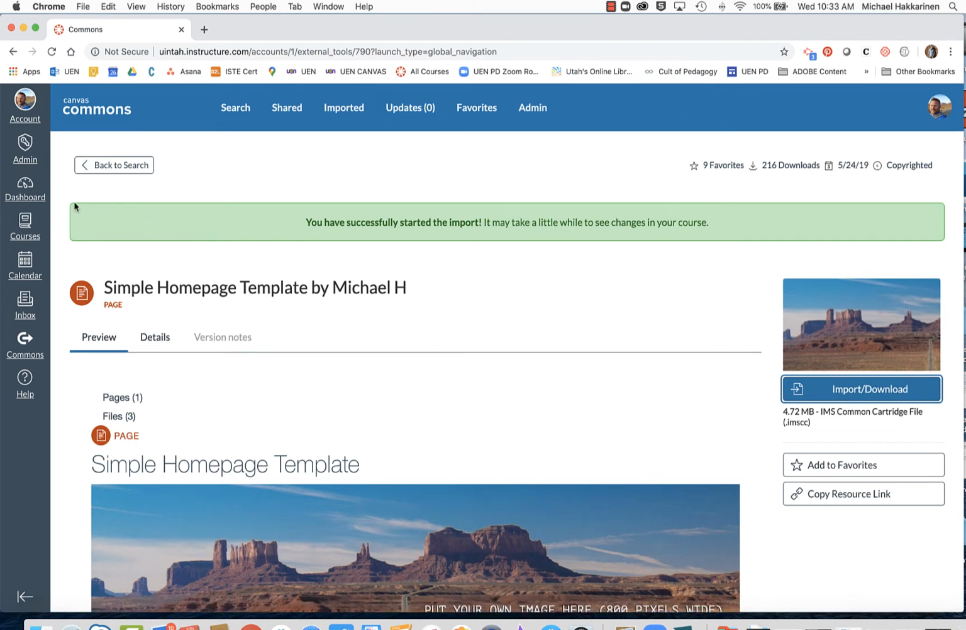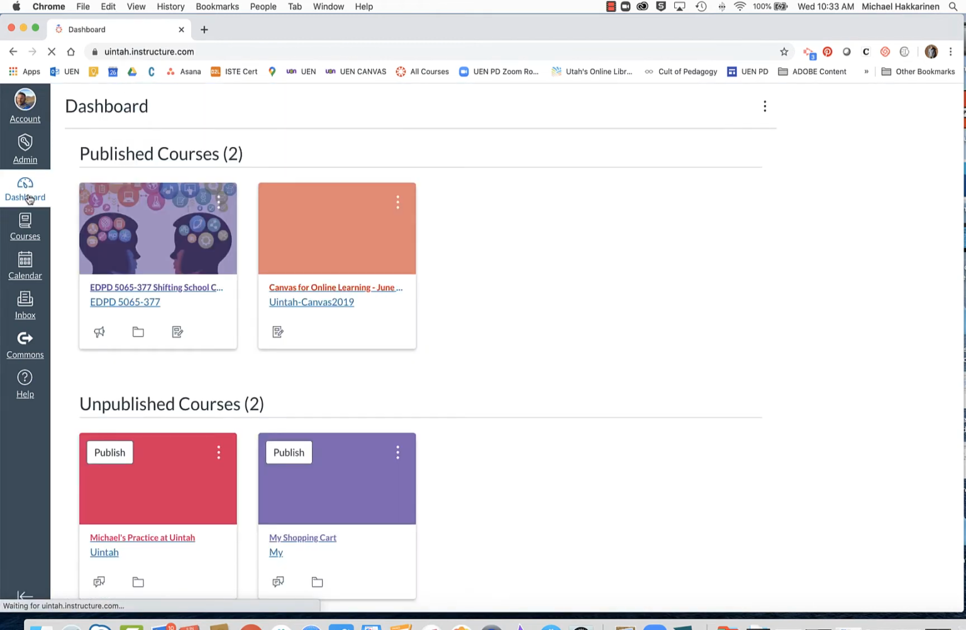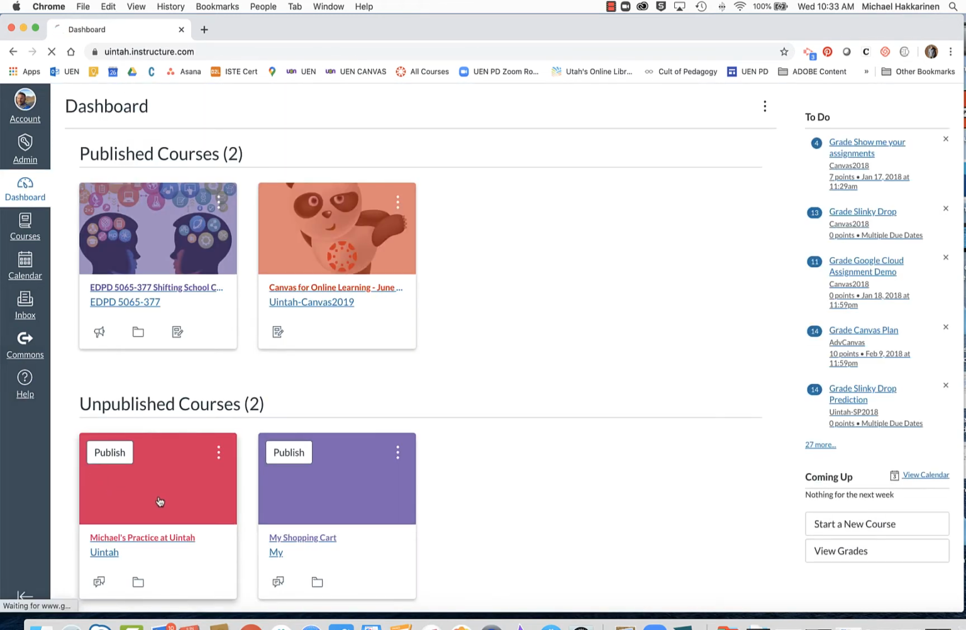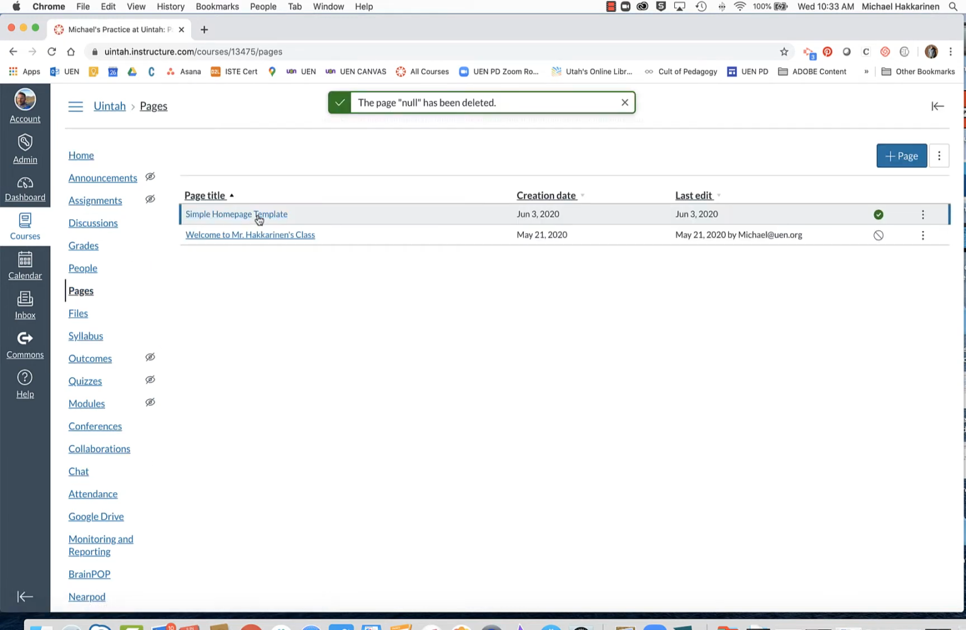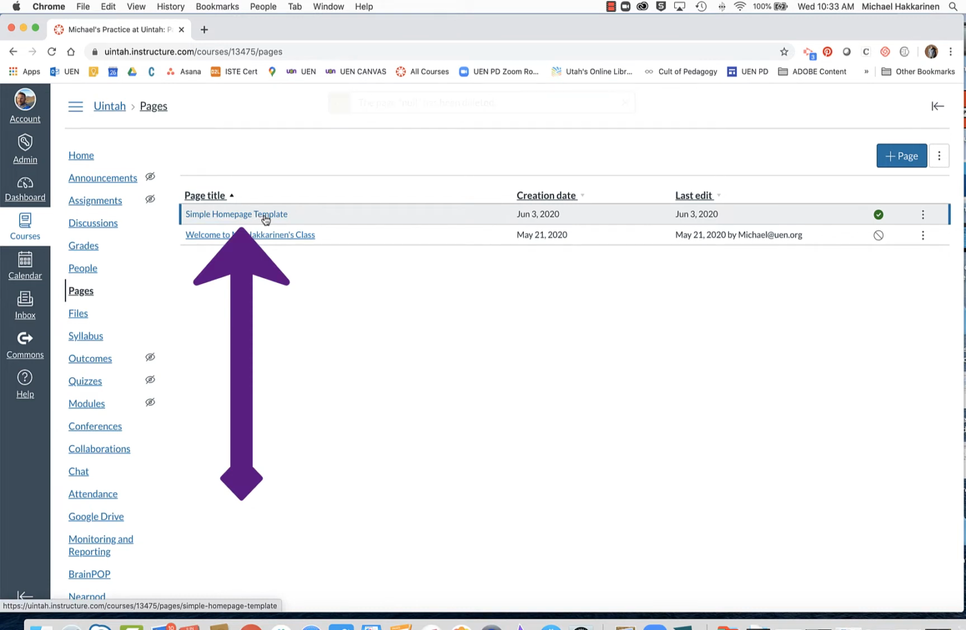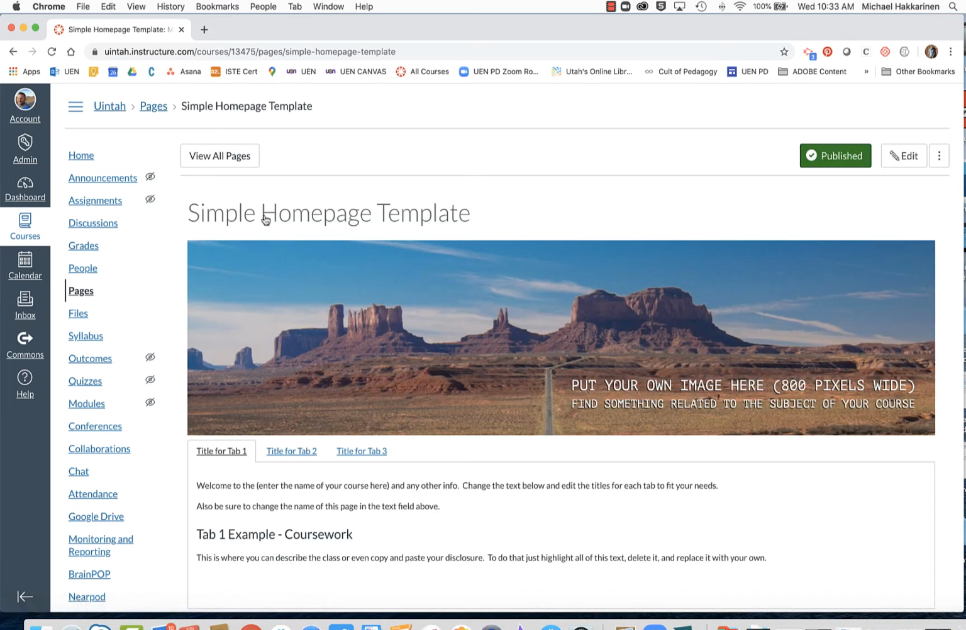Now I'm going to go back to the dashboard, click on the course I'm working in that I imported it to, and go to Pages, and I should see it right there. Excellent. Simple Homepage Template. I'll click on it once to give you a little preview.